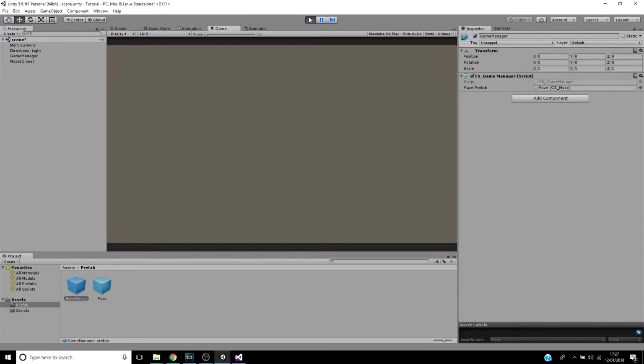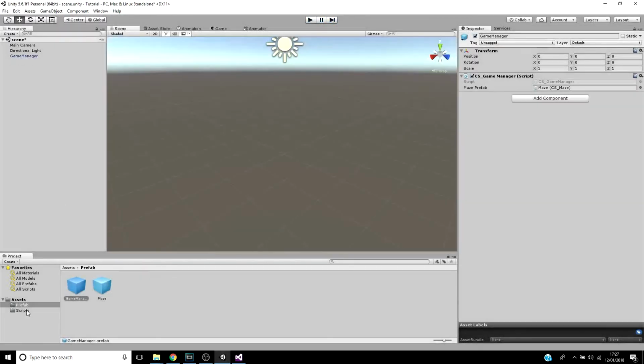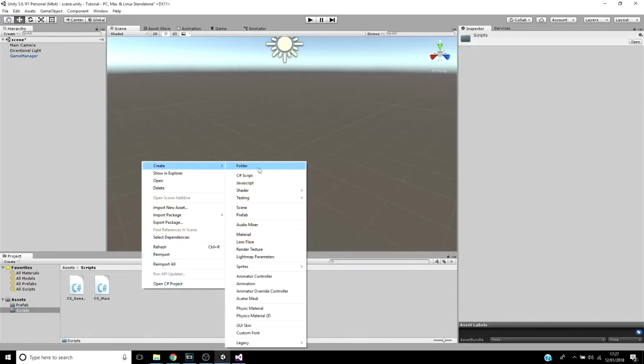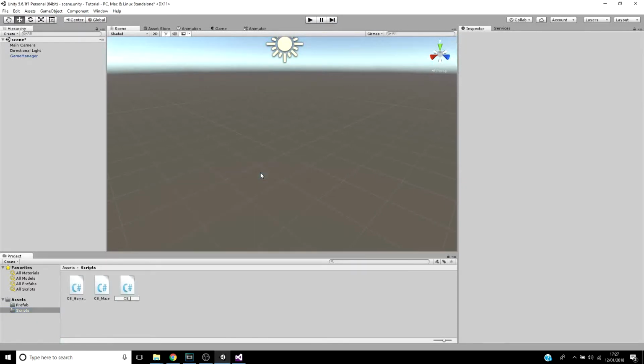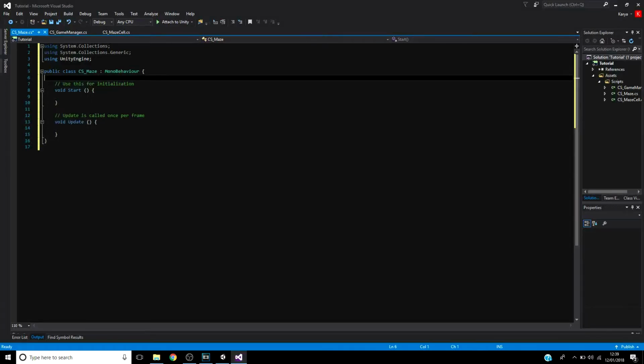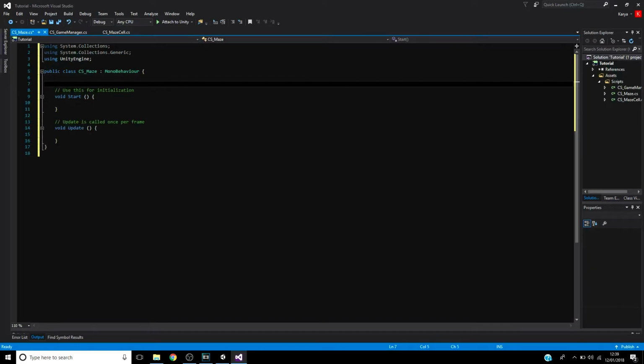Firstly, we're going to create a flat maze by filling a grid with cells or nodes. So let's create a new script called maze cell. We'll call it cs_maze cell. Within this, we want to be able to say how big we want the maze. So let's create two integer variables. So it'll be public int isize x and isize z.